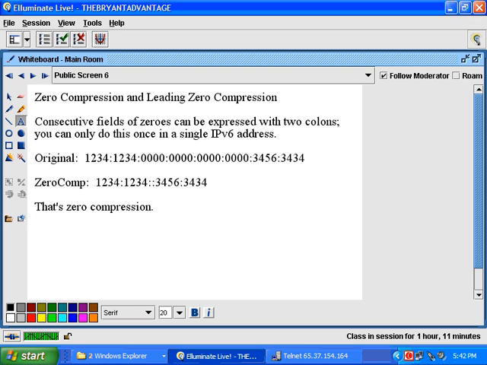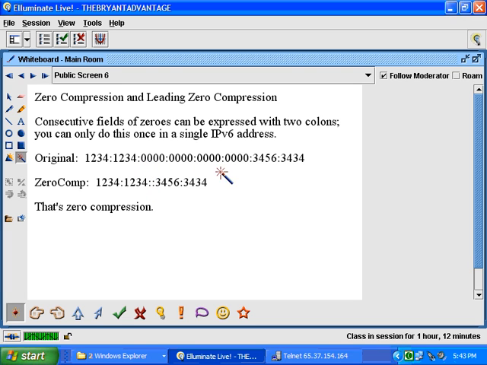Consecutive fields of zeros can be expressed with two consecutive colons. But you can only do this once in a single IPv6 address. I repeat, you can only do this once in a single IPv6 address. Good exam detail to look out for. Because here we've got the original address that I came up with. And using zero compression, you can see right in the middle where I used two colons in a row.